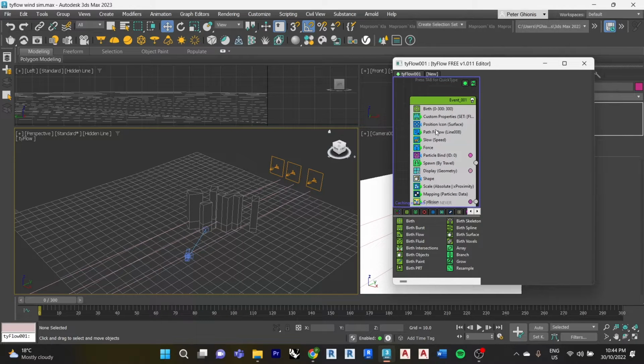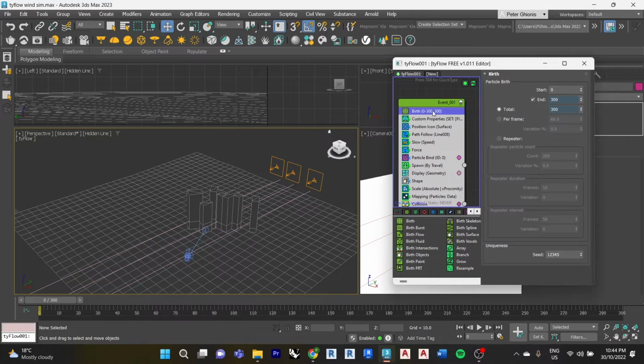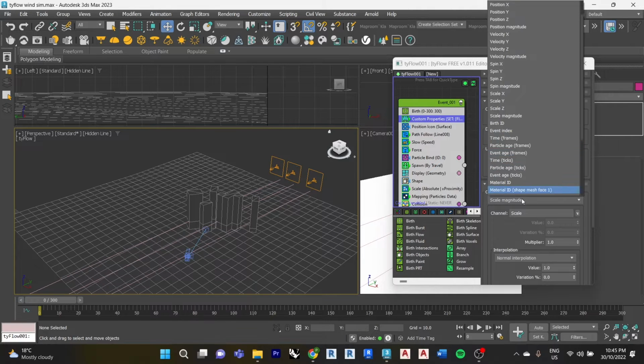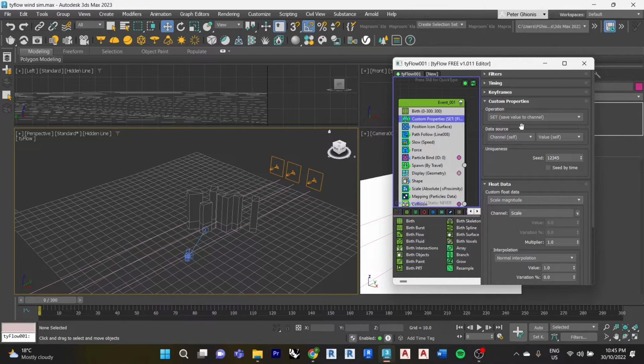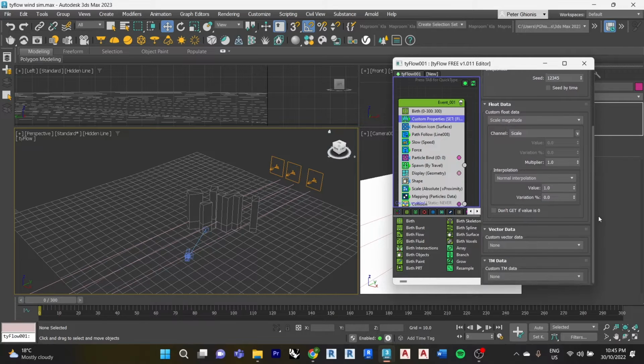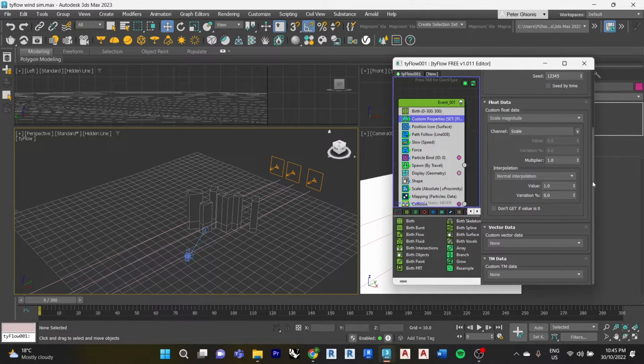Of course we start off with our birth object, and the particle birth will be determined based off the frames that you have in your scene. So if you've got 300 frames, I'd like the particles to be generated from start to finish. And then I've applied some custom properties to this, like a scale magnitude. What this will do is essentially increase the scale of the particles as they go along the curve.